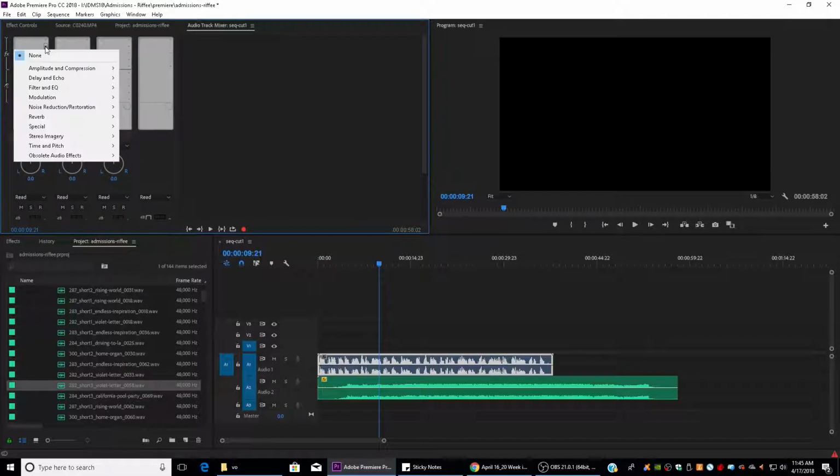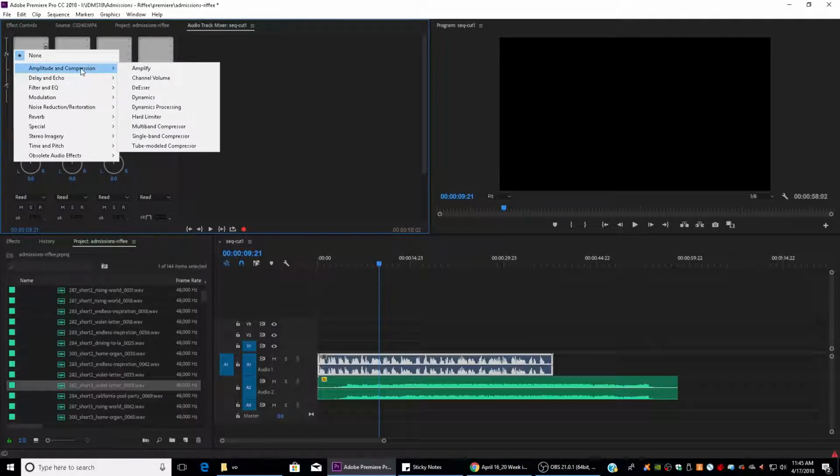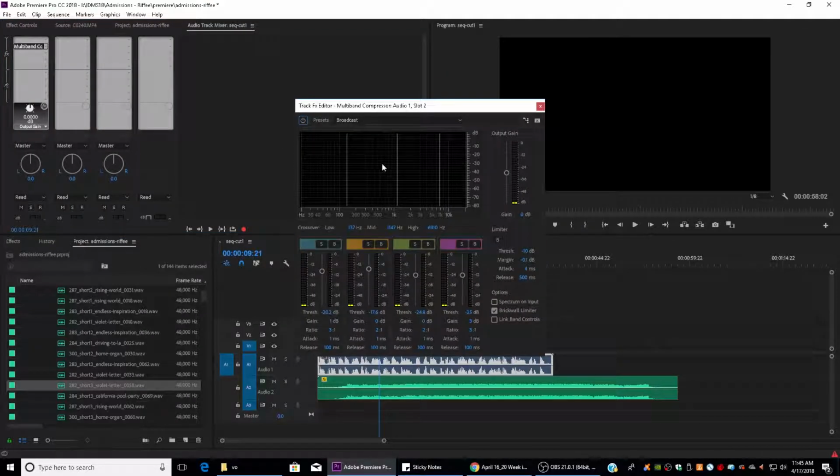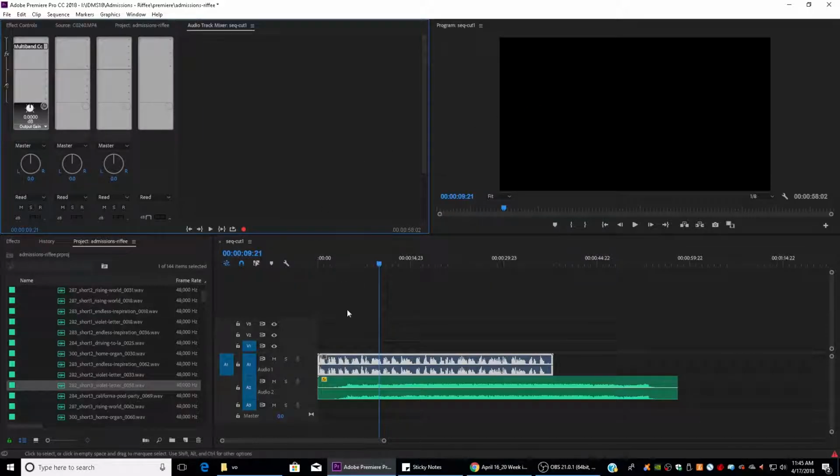What I want to do is choose one of these positions where you can drop an effect, and I'm going to choose amplitude and compression and multi-band compressor. I'm going to double click on that. And I'm just going to change one thing. I'm going to change my margin from -0.1 decibels to -2 decibels. And I'm going to click outside of that, X out of it, everything's saved for me.